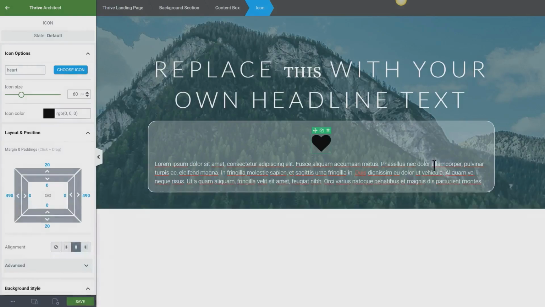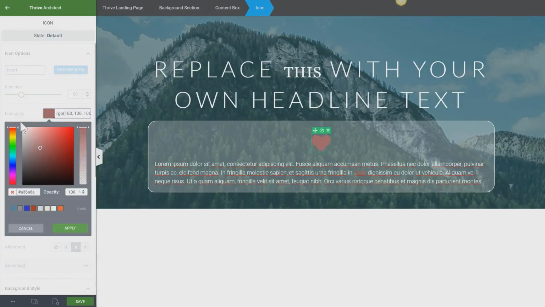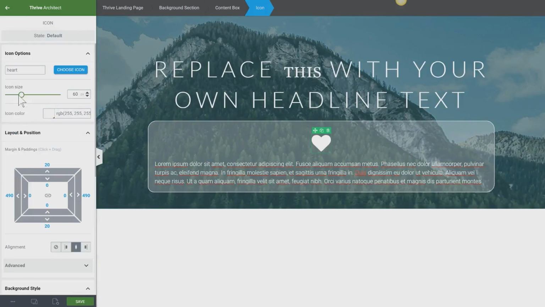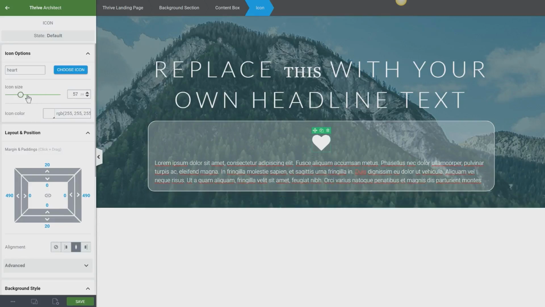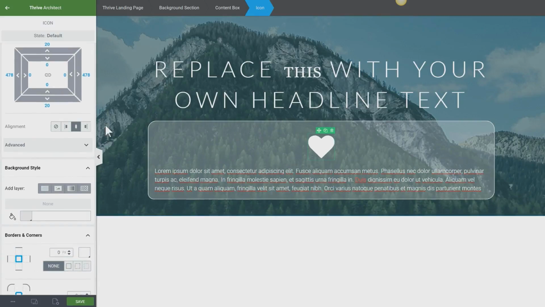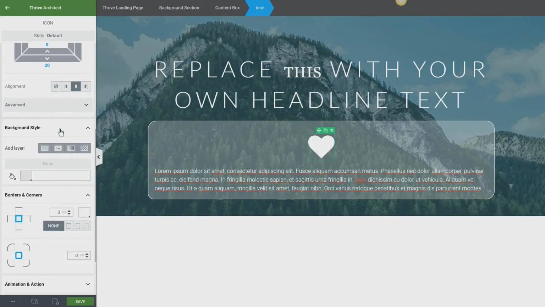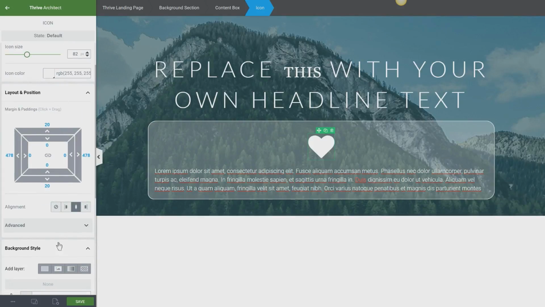I can insert an icon like this, and then I can do many things with it. So I can change the icon color, I can change the icon size. For example, and this applies to images, icons, and basically every other element, in your layout and position here, you can choose the alignment. So right now it's center aligned.